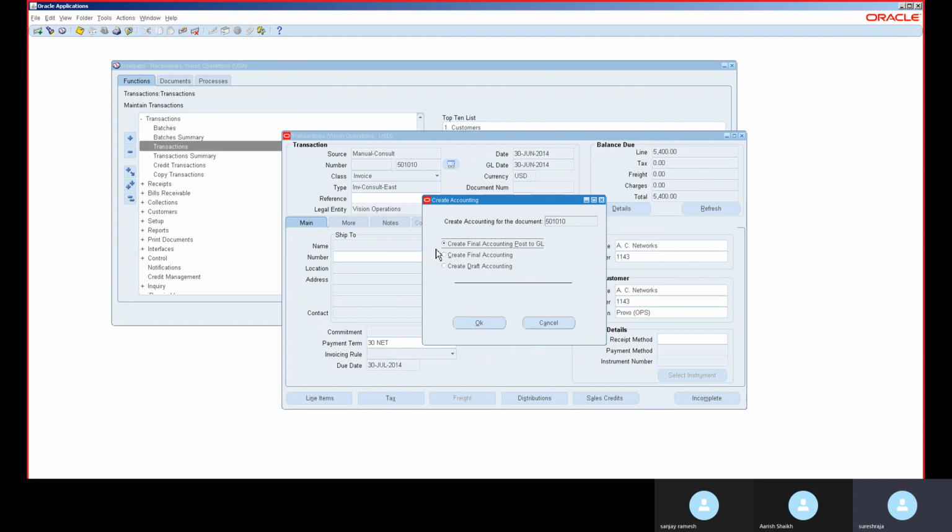Normally what happens, there are 3 types in R12. Draft. What is draft accounting? Any idea? It is possible for amendments or any adjustments. It is possible for amendment. Just for our sake, for we are creating, it doesn't have any impact in the final one.